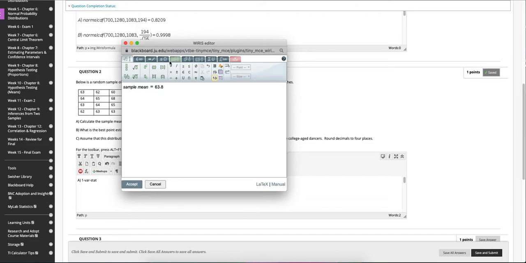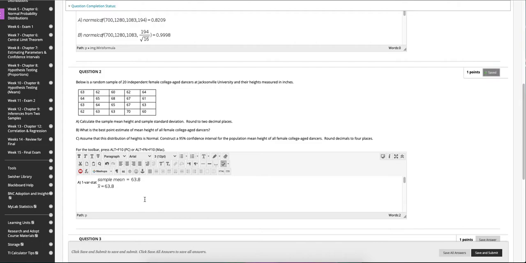Or if you want to use the notation, if you go up here to this tab right here, you're going to see that there is a little math equation thing for x bar. So now I can type in x bar equals 63.8. I need to make sure that everything looks good. You can type your answer in like that.